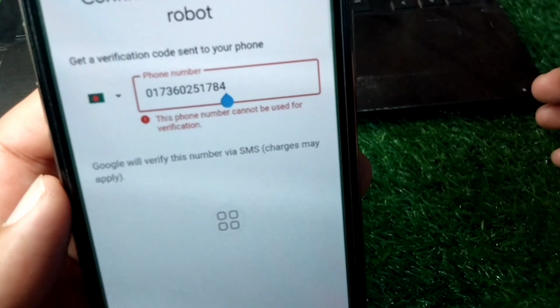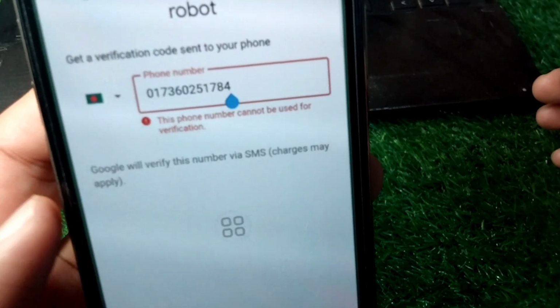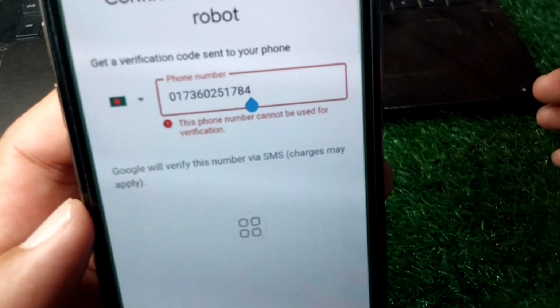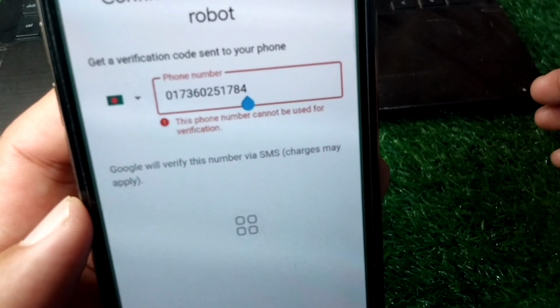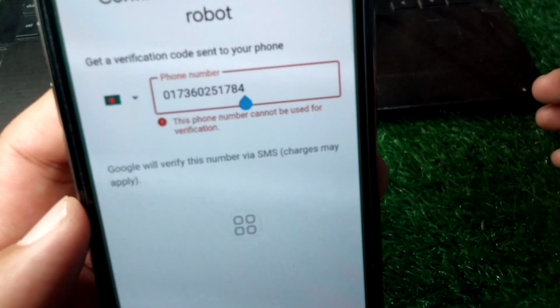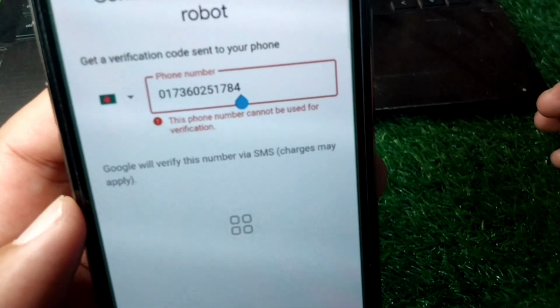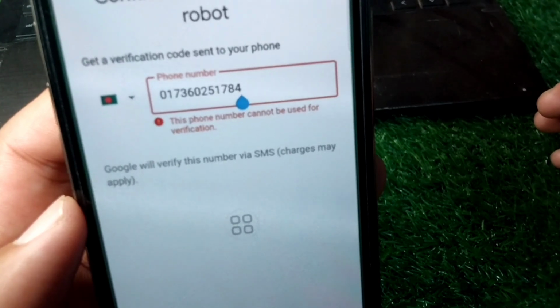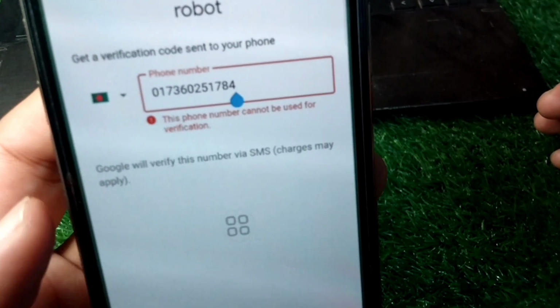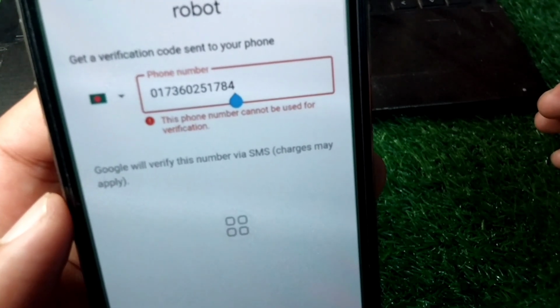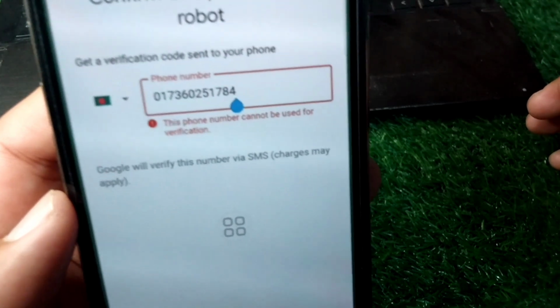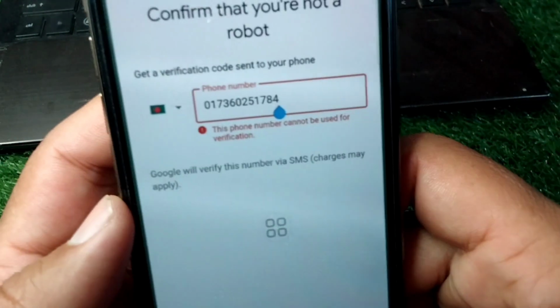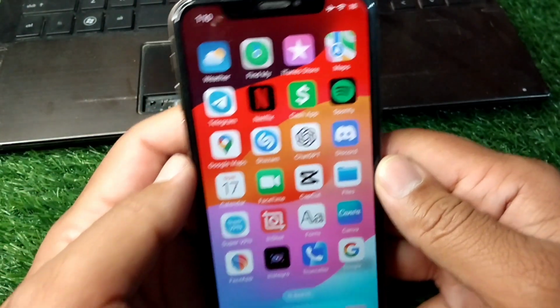So guys, in this video I'm going to show you how to fix this phone number cannot be used for verification. So guys, if you're trying to verify your phone number for your Google account and you're unable to receive a verification code, or you are unable to send a verification code and you see this message while sending a verification code on your phone number, here I will show you how you can fix it. So guys, for that you have to simply watch this video till the end.